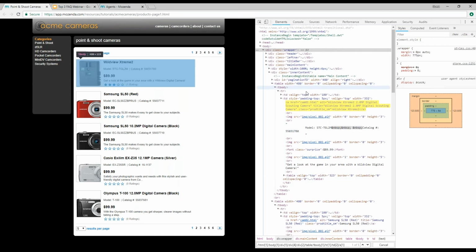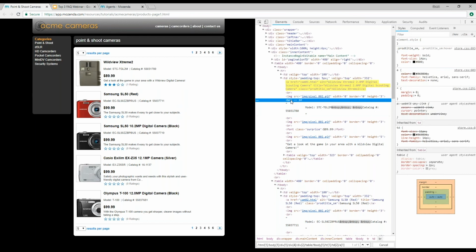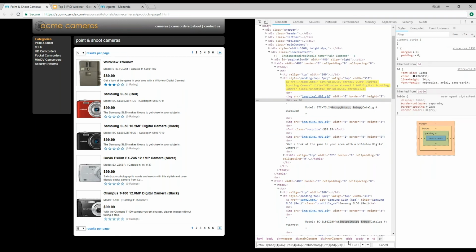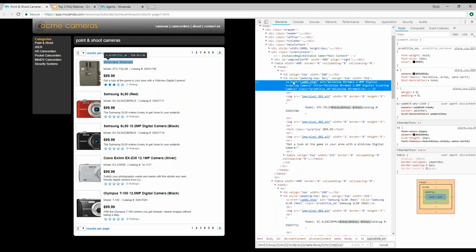Step one whenever you're creating an XPath is to look for commonalities among the things you're trying to find. So we know we want to find all these product names right here. Let's go ahead and inspect this one. It's an A tag, and it's got a couple of attributes. It's got href equals camo1.html, alt equals wildview, which looks like the product title. It's got a title attribute, and right here at the bottom we see that it's got a class attribute, and the value is prod_title_sm.